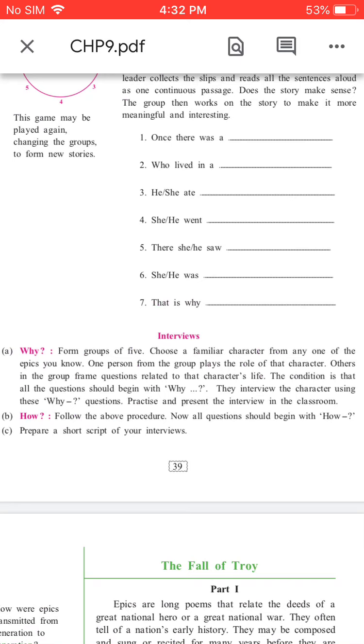B. How? Follow the above procedure. Now all questions should begin with how. C. Prepare a short script of your interviews.